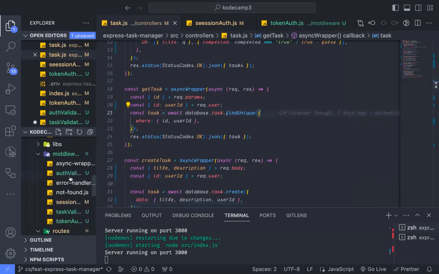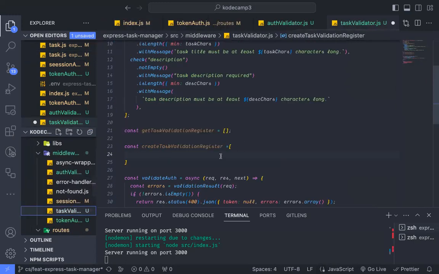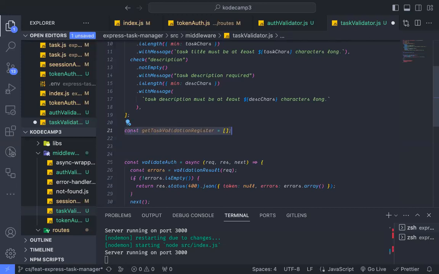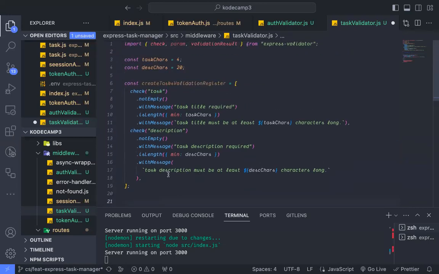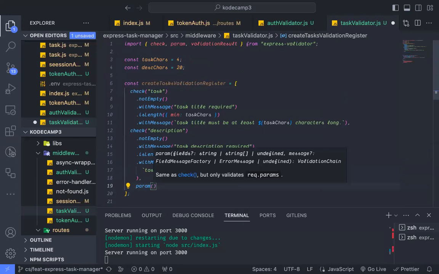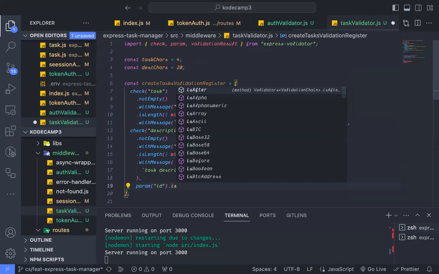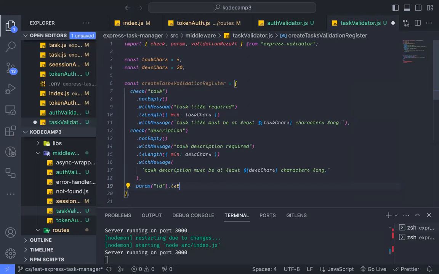Or should we check? Okay, let's reason together. Oh, let's leave that. In fact, let's just validate the create task. But in case you want to validate the params, you can say param, and then the field, let's say it's the ID, dot, maybe you want to say is empty. Great.